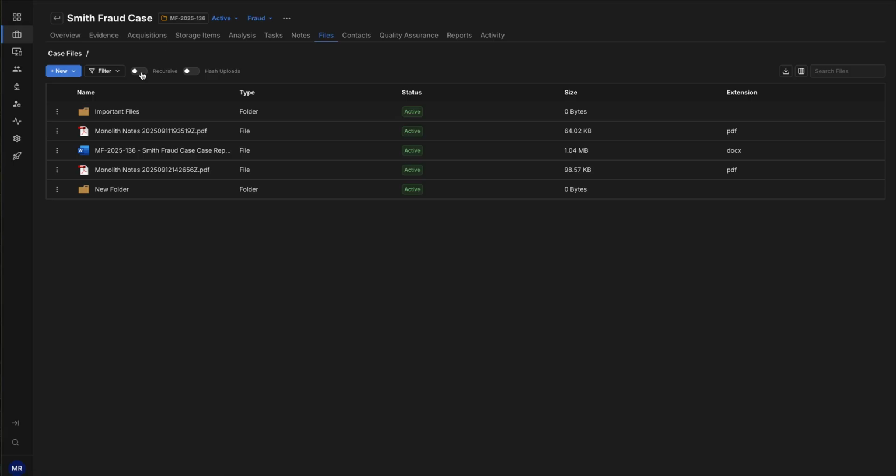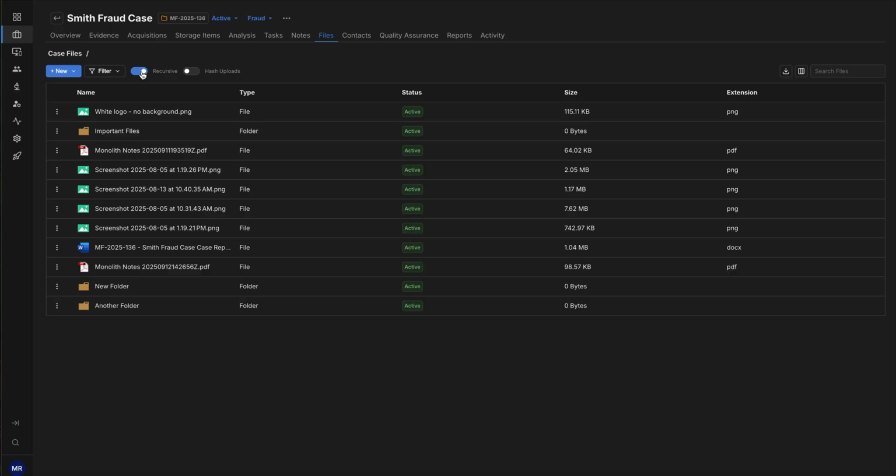Next to that, we have this recursive button. So if you wanted to see all of the files in a big list, not nested in the folders, we can toggle this recursive on. And now you can see all the files that I had put in these two folders. We can just see them right here in this main list. So helpful, especially if you have a lot of folders, a lot of nested folders, you want to see everything in a big list.